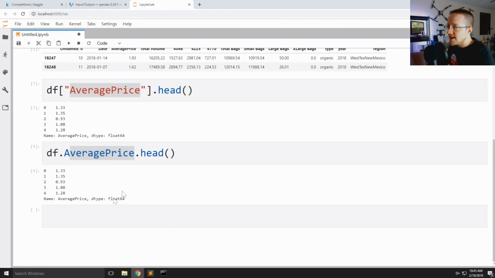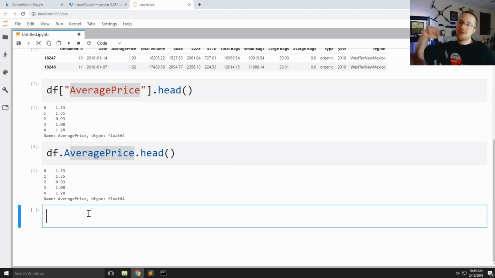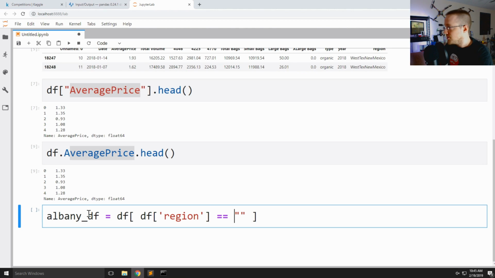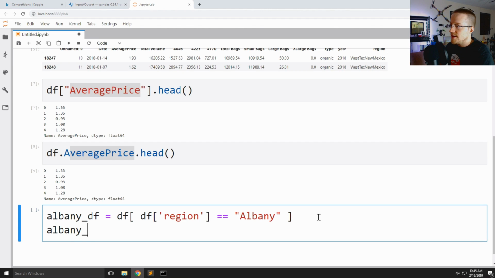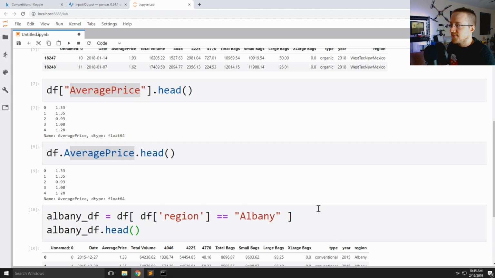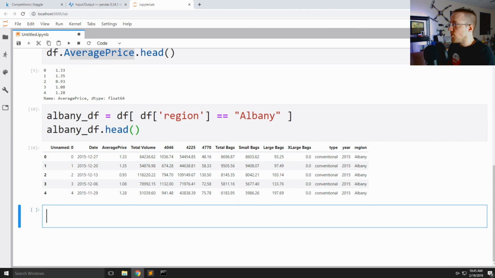Well, now we're going to have the main df, and then we're going to make a new data frame. So we'd probably like to say something more like Albany df. Okay, so that'll be our new data frame. We're going to say that's the data frame where the data frame region is equal to Albany. This looks a little confusing, but it's really not. It's just the main data frame where, in these brackets, the df region equals Albany. And that's it. So now Albany df.head. And now you can see, okay, so this is only where the region is Albany.